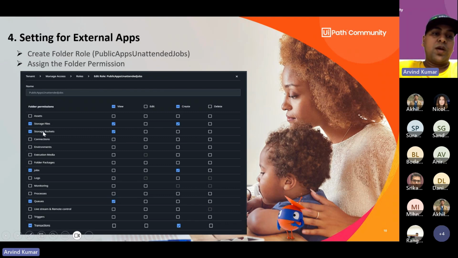In the folder permission, you have storage files and storage buckets, because sometimes if you are trying to get files from your storage bucket, you need permission for the storage files, or for saving files into a storage bucket. So we give storage files view and create, and storage buckets view permission. Then we have jobs, like when we are adding or triggering any jobs through a process. And then we have queue and transaction. For the queue, we are adding a transaction, so we need view access on the queue and create access on the transaction, right?